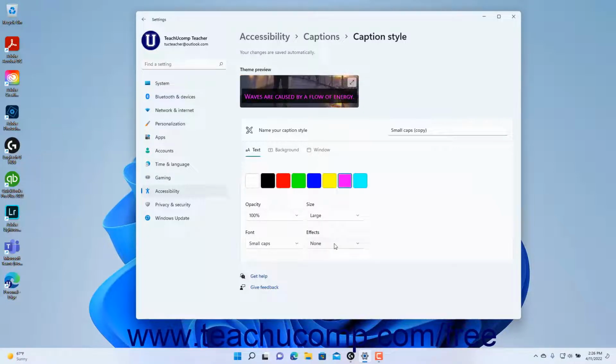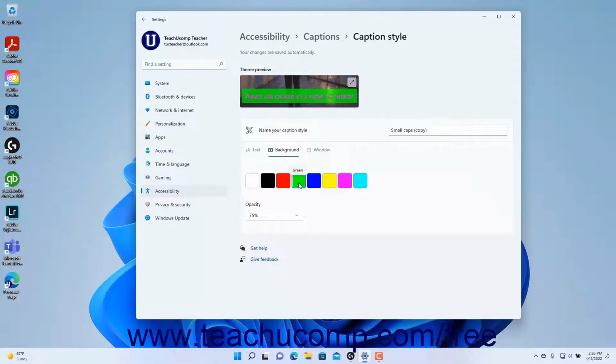To set the caption background, click the Background tab. Then click to select a background color and use the Opacity dropdown to set the selected background color's opacity. If desired to set a caption window color, click the Window tab. Then click to select a window color and use the Opacity dropdown to set the selected window color's opacity.